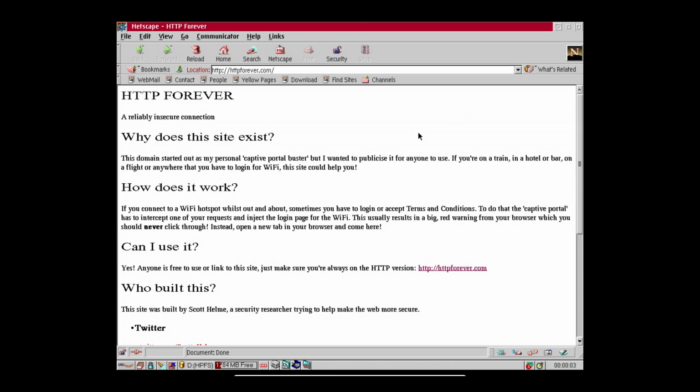So this is it. This is how you install and use an operating system that was last released in the year 2002, IBM OS2, the latest version.